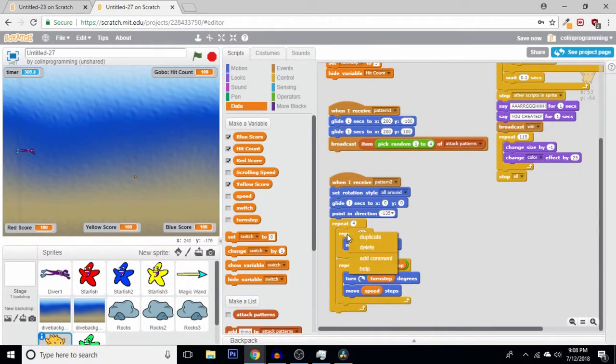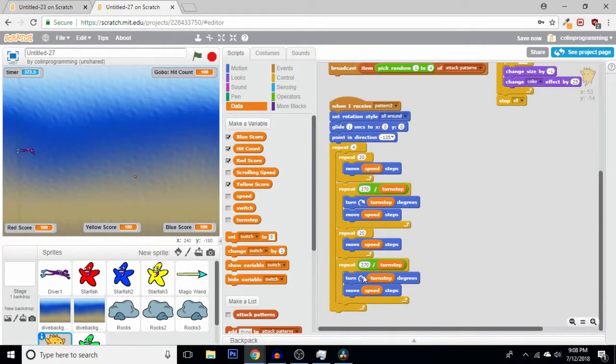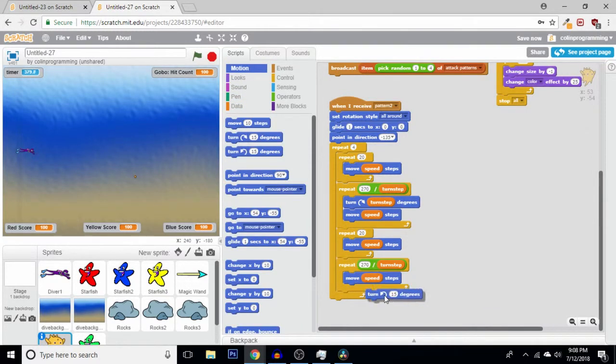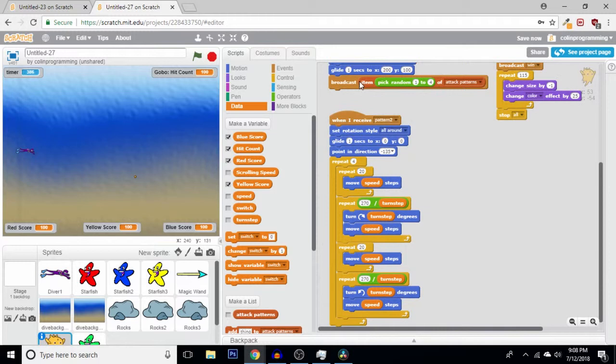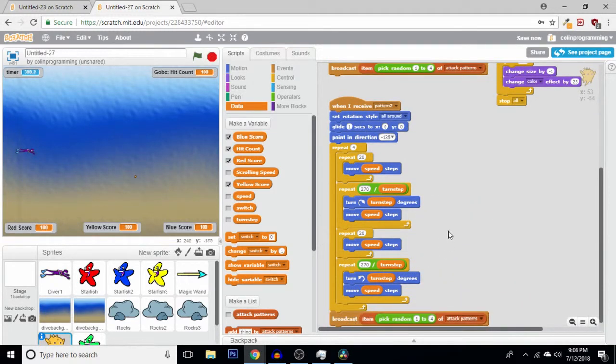We just right click this repeat 20, click duplicate, and then put it under it. And then this time, instead of turn right, we just want to do motion and then turn left, turn step degrees. Okay? And then once that's done, just right click that broadcast, bring it down, and then attach it here. And that's basically all we have to do.